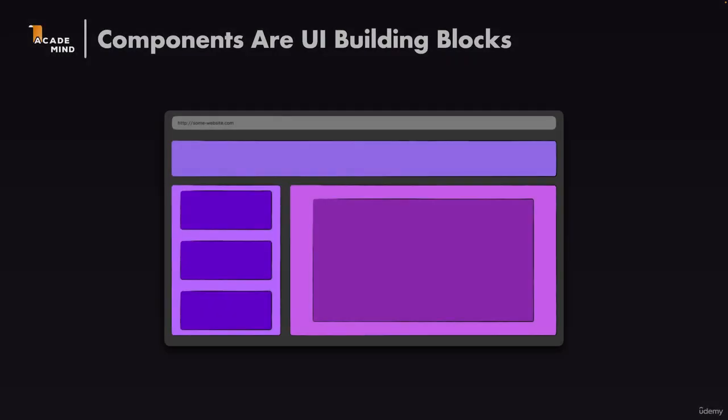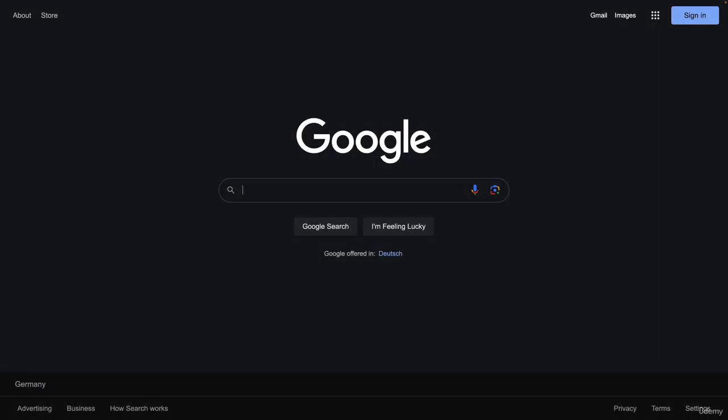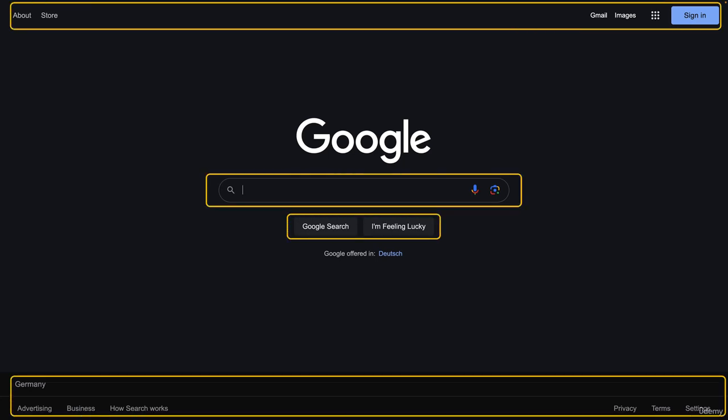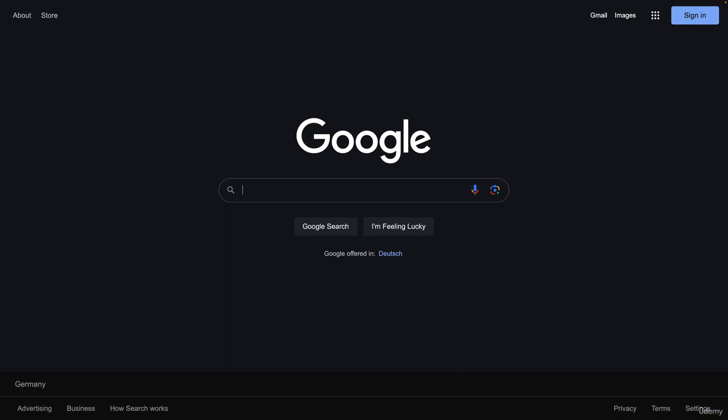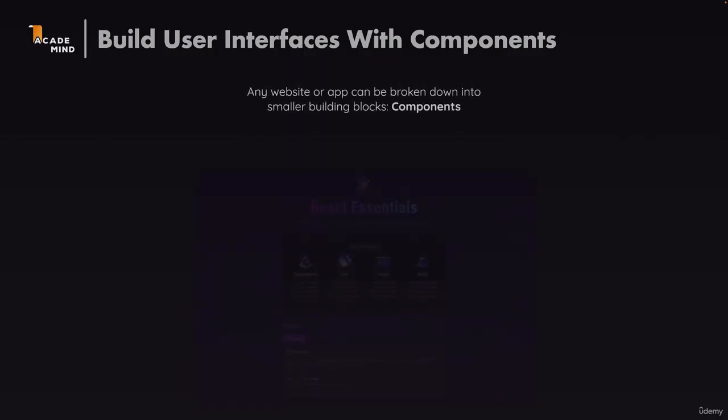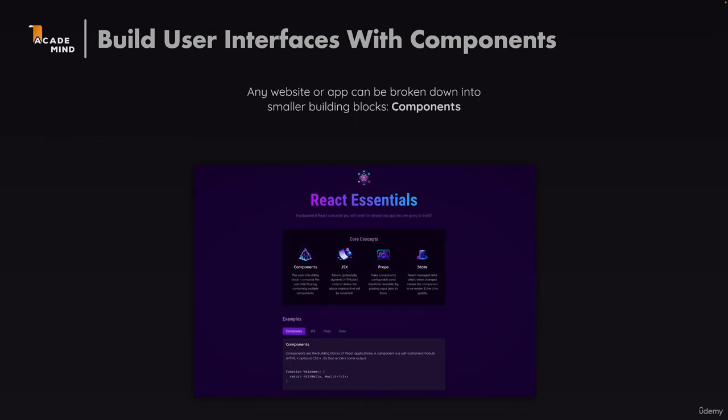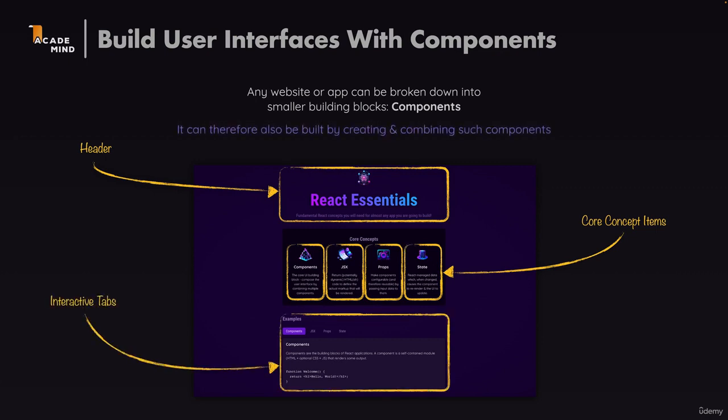And indeed, the idea of thinking of user interfaces as combinations of components is not unique or exclusive to React. If you visit any website of your choice, you'll quickly be able to identify a couple of key building blocks that make up the overall site or app. For example, in this demo website we're going to work on throughout this section, you could identify the header area, the key concept items, and the interactive tabs section as components.